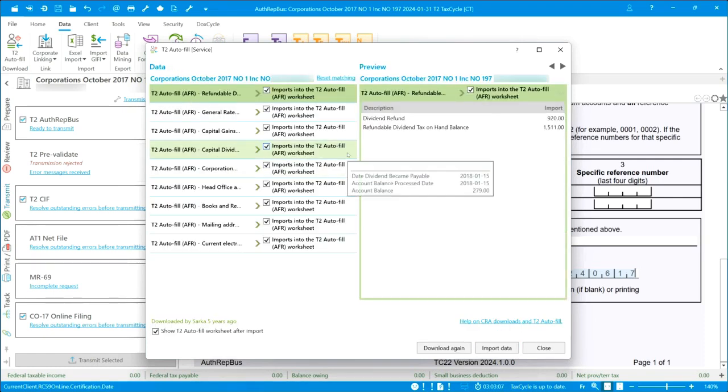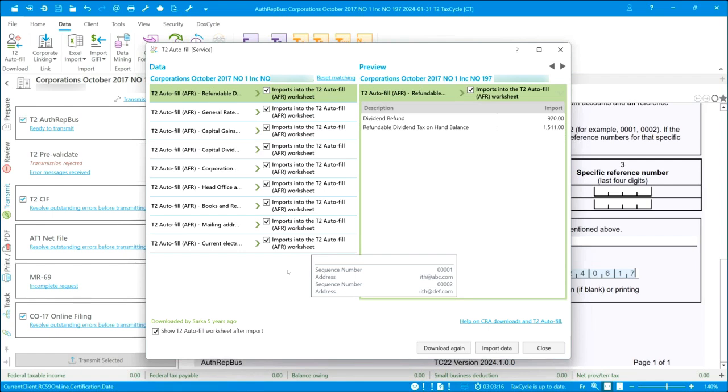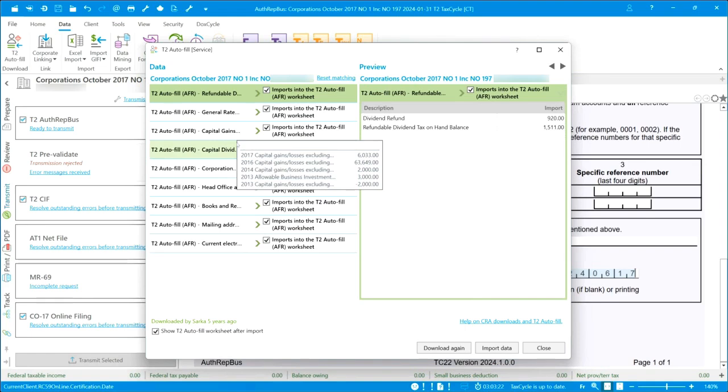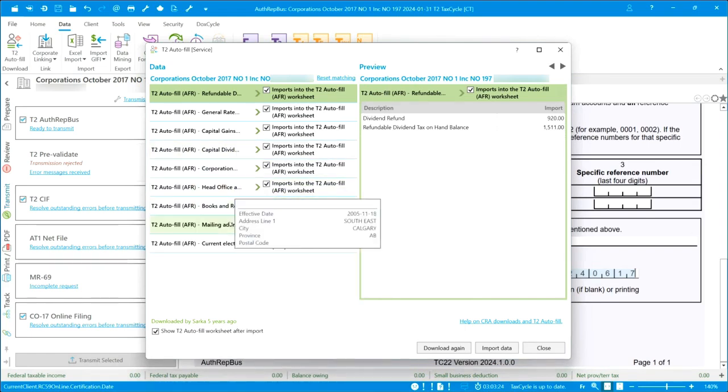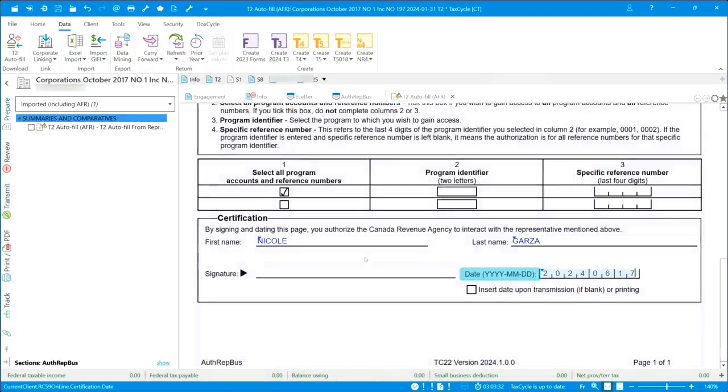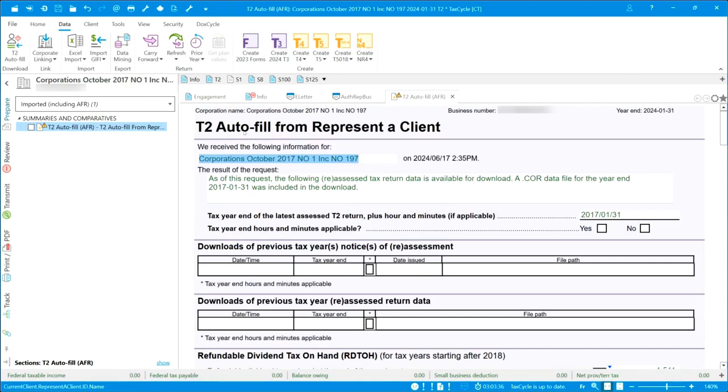So from that window where you determine which pieces of information you want to bring in, you would come to this window next. It's very similar to what you would expect to see if you're working in the T1 module as well. So we have the option to import a few key pieces of information, some carry forward information, into a data worksheet inside of Tax Cycle. If I click Import Data, then all of that is going to come down into our autofill from Represent a Client. I'll get a message just saying when that was downloaded, what tax year that applies to, or sorry, when it was last assessed.